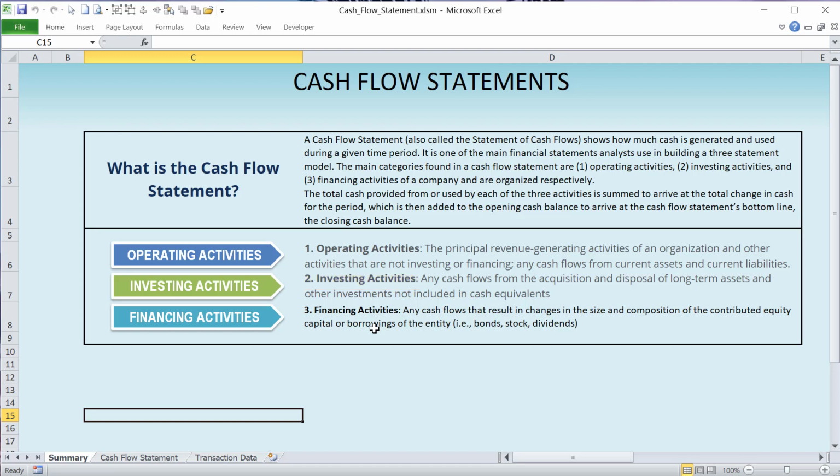And then, of course, you have financing activities. Those are any cash flows that result in change of size or the composition of contributed equity. And what does that mean? That means if you're borrowing money or you're financing other people, right? It's the cash that goes in and out when you're doing that for businesses. So those are really important, and it comes in different details.